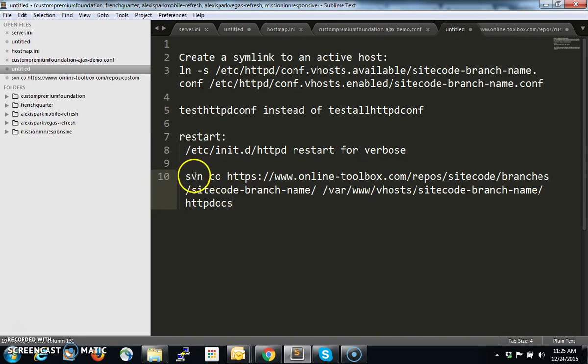So what you do is you run SVN CO for checkout, and then you grab the full URL of your branch that you're working with, and you map that to the actual HTTP docs folder of the site code you just created, and that will check everything out. Last but not least, you want to run your set permissions. And then you should be good to go.